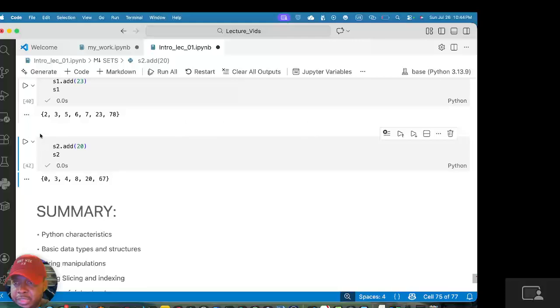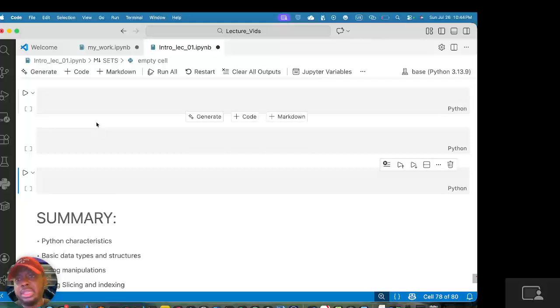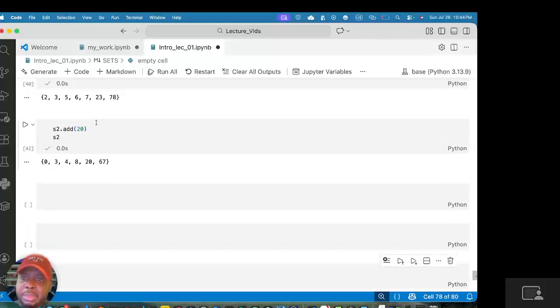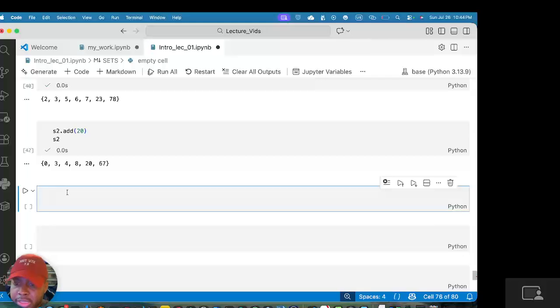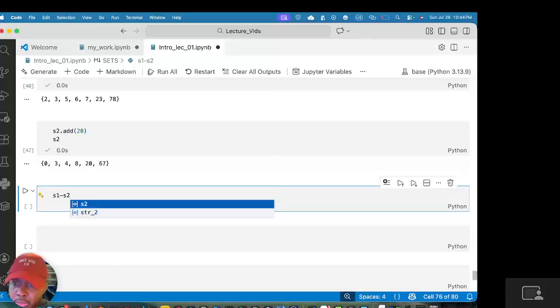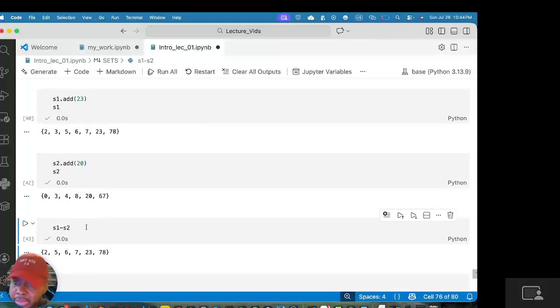So for us to get the difference between two sets, I know in basic maths, the difference between two sets is the element that is present in one of the sets and not in the other set. So if, for instance, we say s1 minus s2, we are simply saying what are the elements in s1 and not in s2. So if we run this code, it will give you 2 5 6 7 23 78.